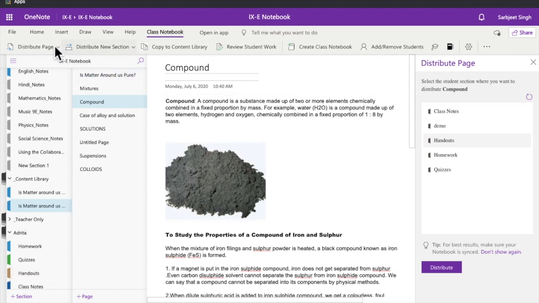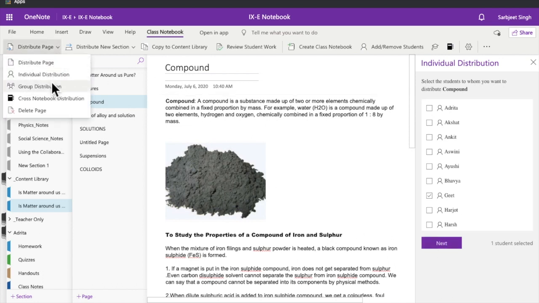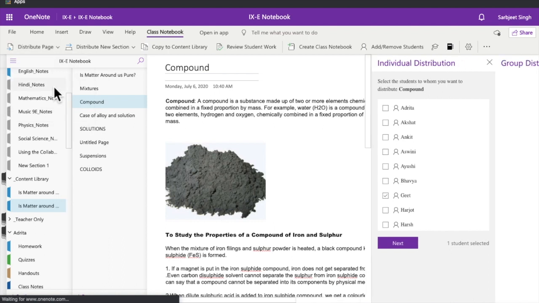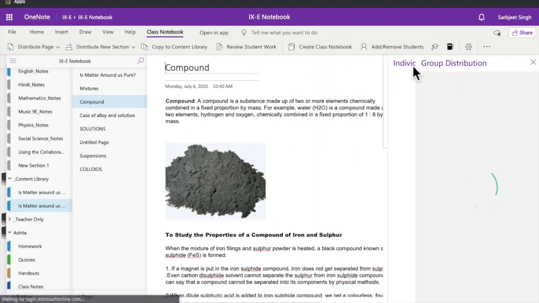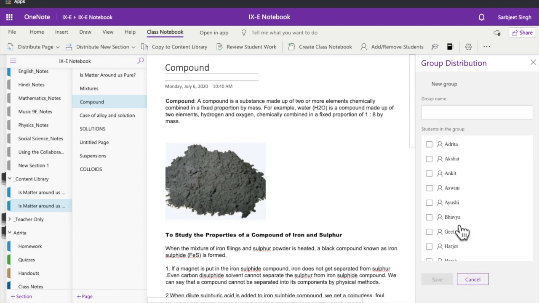The next part says individual distribution. Say for example, I want to distribute this page only to Geet. I will select that particular student and click on next. That means it depends upon me with how many students I want to share my notes. Now the next part says group distribution. If you click on group distribution, the first option which will appear is add new group. So what you can do is add a group, divide students into multiple groups, and name that group, for example group 1.